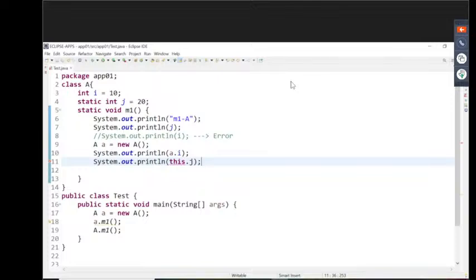M1 is a static method. Inside the static method, I am trying to use what? The this keyword. There we are getting an error message. We can identify this clearly. What is the error we are getting? Cannot use this in a static context. The this keyword is not required here in this case. That's why we are getting an error. So, the this keyword is not allowed in the static method body.